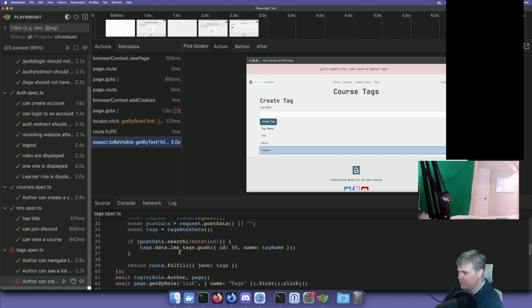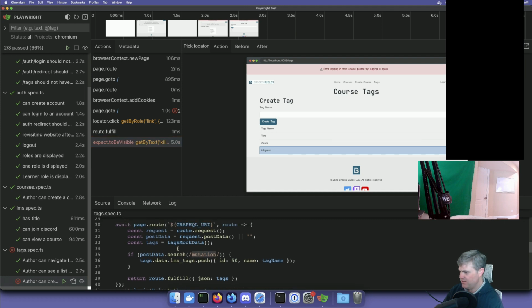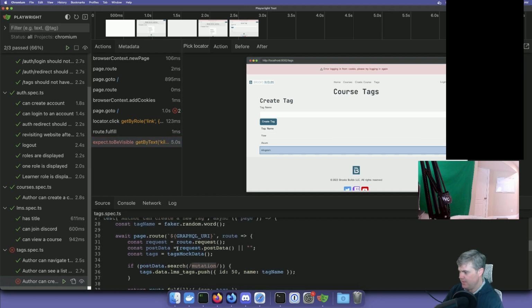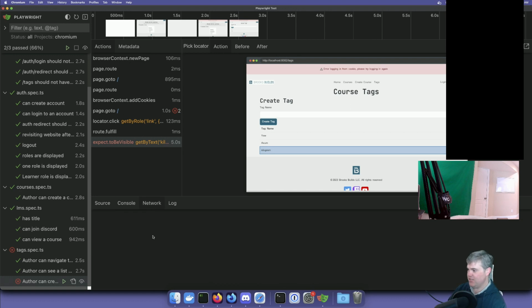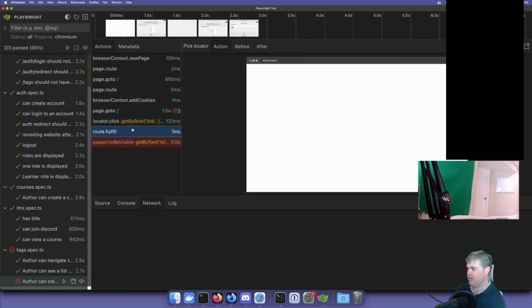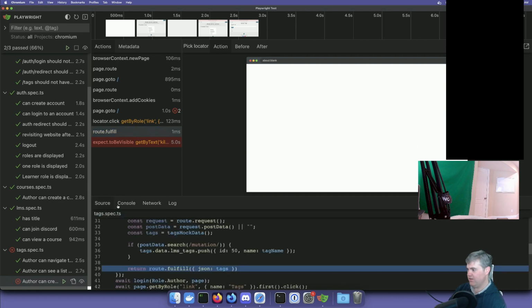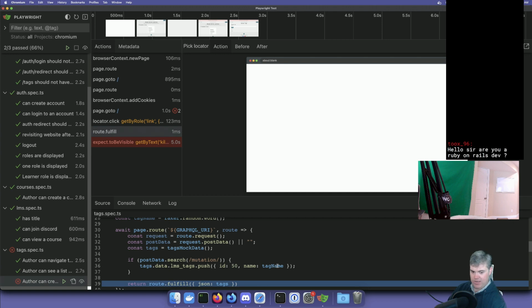Now, what I was hoping to do would be if the post data search mutation. Did we already do a mutation in here? We must have done a mutation at some point in time in like the route fulfill. I don't get any of the fun stuff. This must have run.